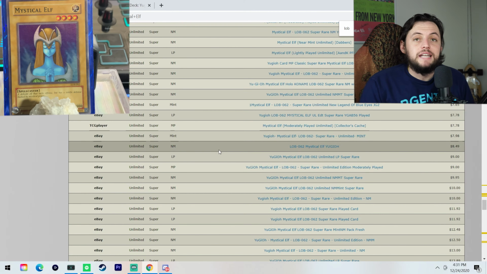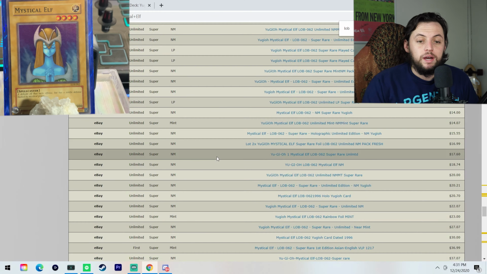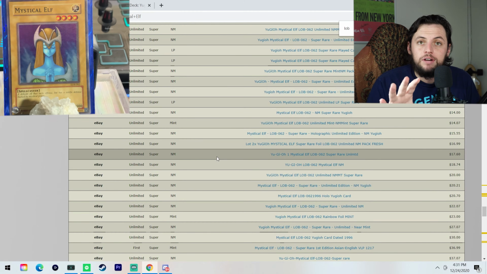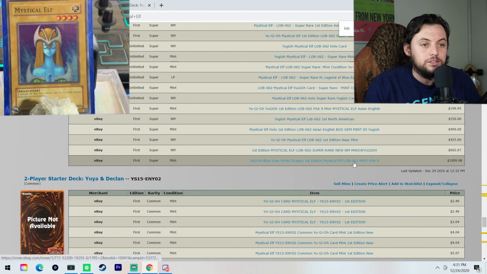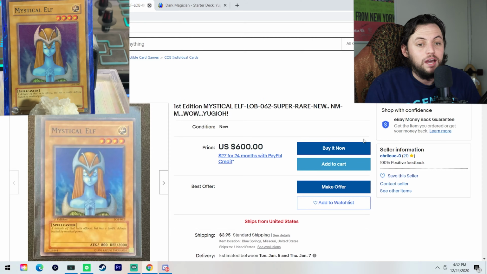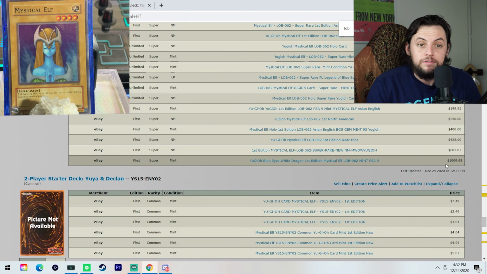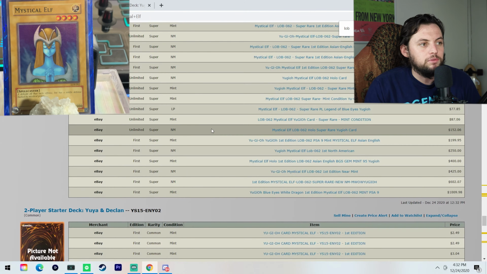These are listed as super rare, being when the card image itself is holographic, but the title is not. Highest pricing on this is $1,000, but that's for a first edition. If you have a first edition Mystical Elf, take care of it. My super rare unlimited one, we're looking at a price of $150.